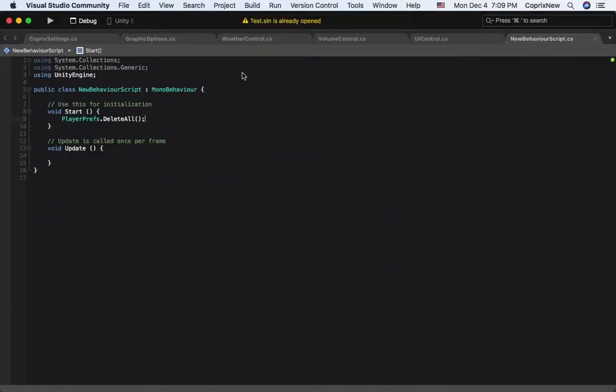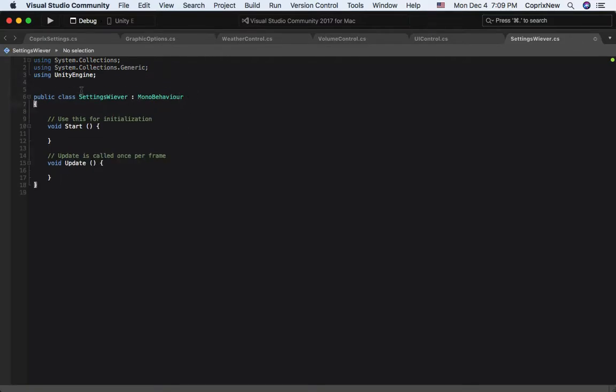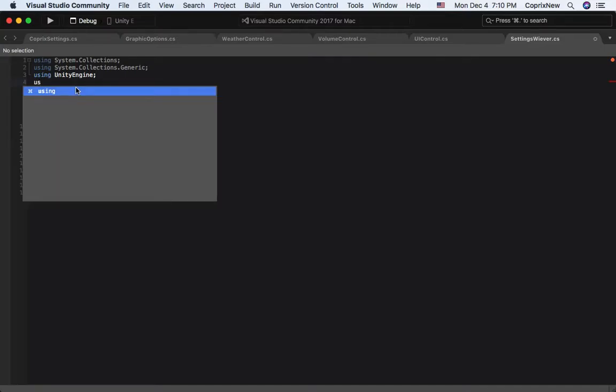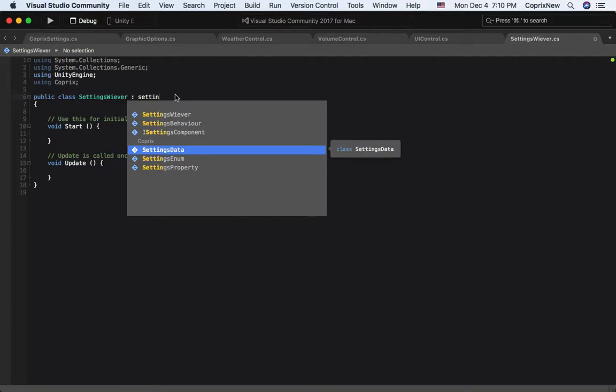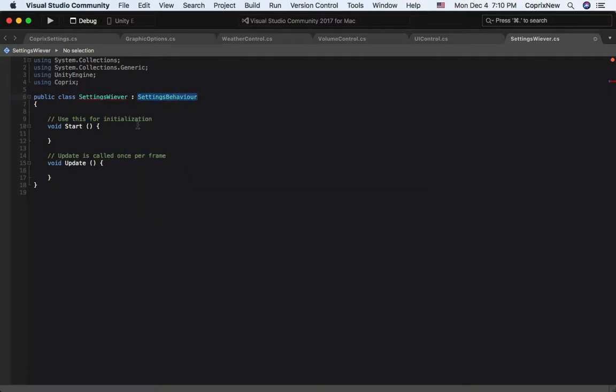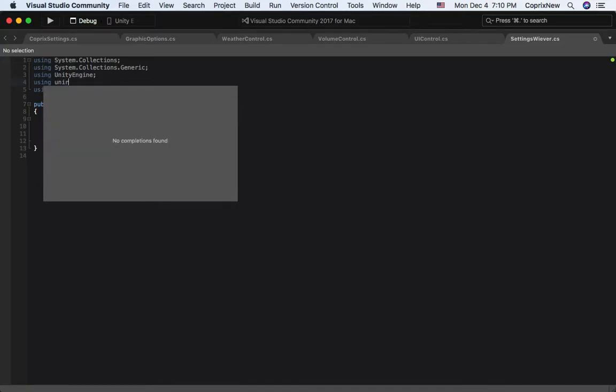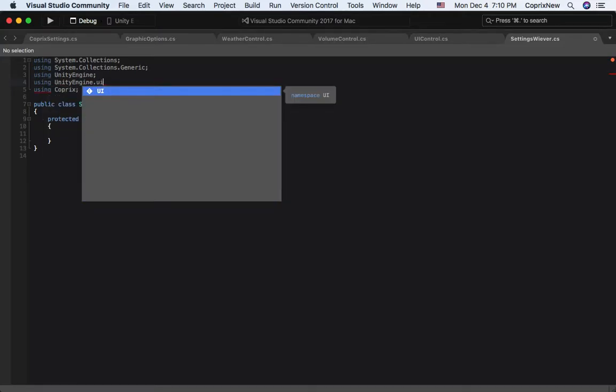Okay, let's open it. The easiest way to implement the setting system in your code is to use COPRIX namespace and derive your class from settings behavior. Now it will prompt you to add a method called set. This method is called every time any setting is changed. So let's test this. Say using UnityEngine.UI.